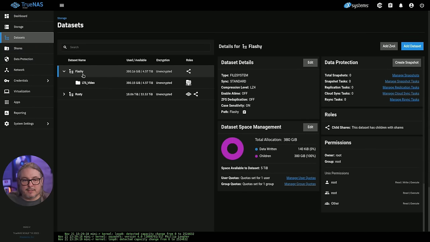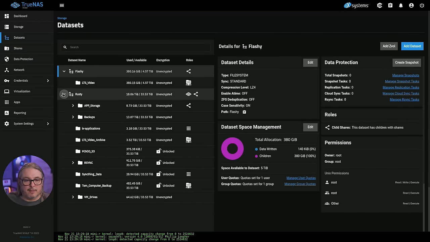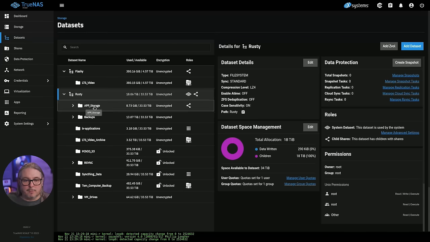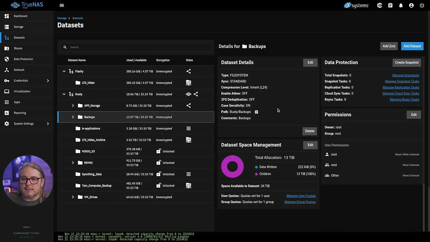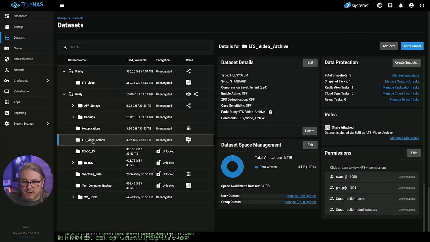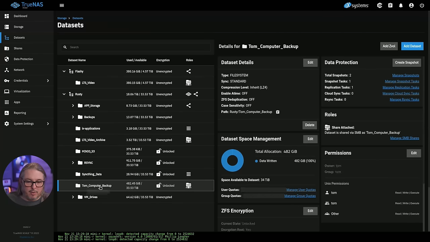We're going to go over here to datasets. And for the datasets, it just expands the top one out automatically. Then I have the bottom one here. Then when you click on any one dataset, I think this is something I'm also getting a lot more used to, where I can look at it at a glance and see, all right, these are like the LTS video archive, and I can see it has 3 snapshots. Or I can look at my current one, like the Tom Computer Backup currently has 2 snapshots on it. From there, I can see the share.